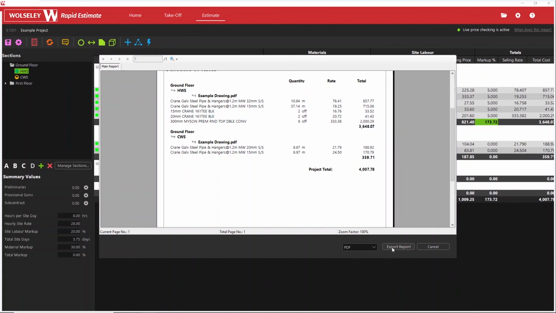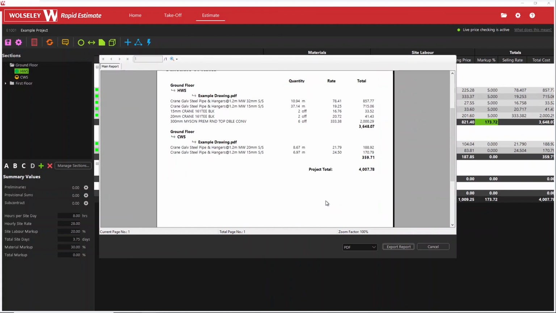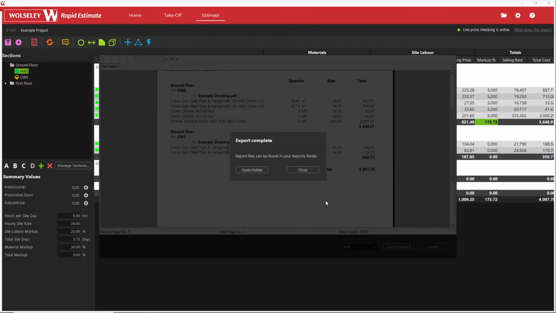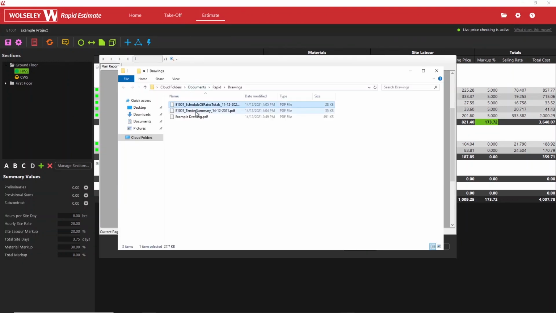So now I actually want to export this report as well, so I'm going to do the same thing. I'm going to save it in the same location, and this is the reason why we have the option to close or open folder, so you can save all of the different reports which you'd need, and then you can simply press the open folder button and then copy and paste them all in one go.